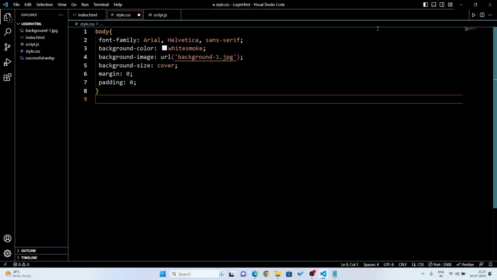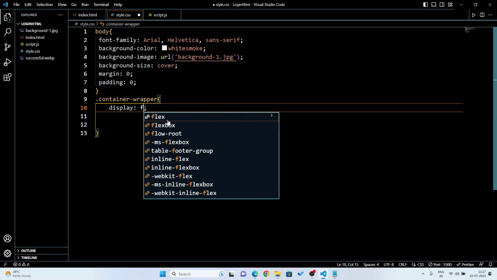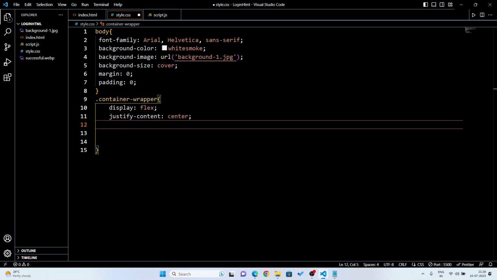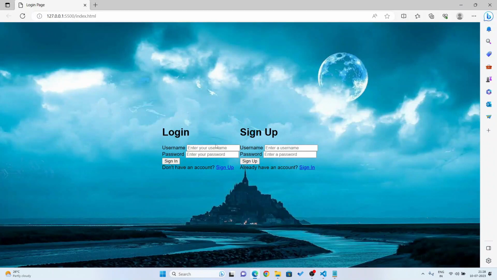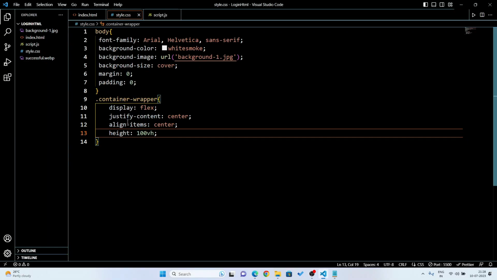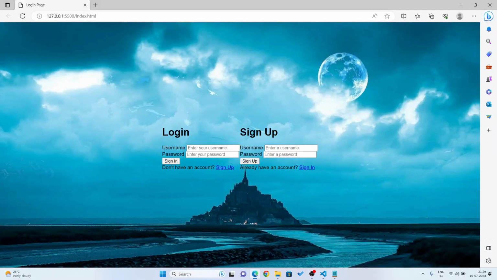After body I'll write dot container wrapper, and inside this I am going to write display flex, justify content center, align items center, and height is 100 VH, and save it and see the output. Now see here login and sign up have come in the center because I have written align items center, justify content center. Now see the output, it came in the center.